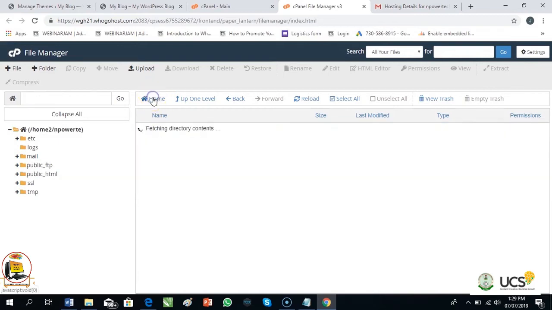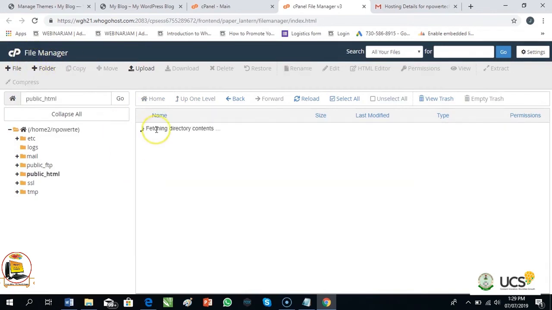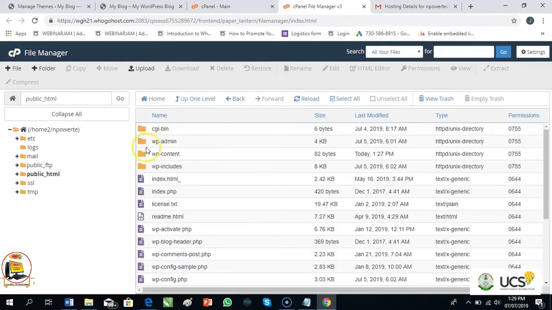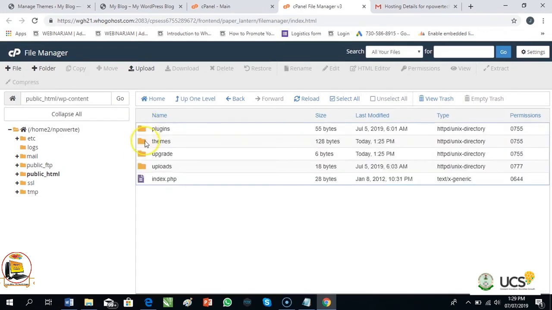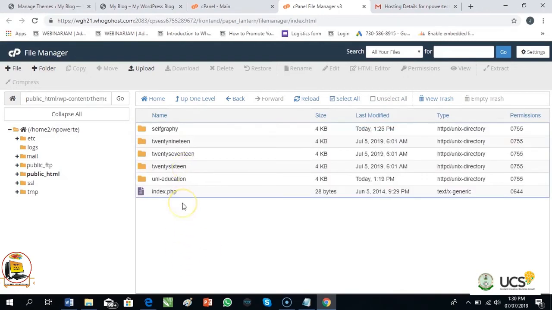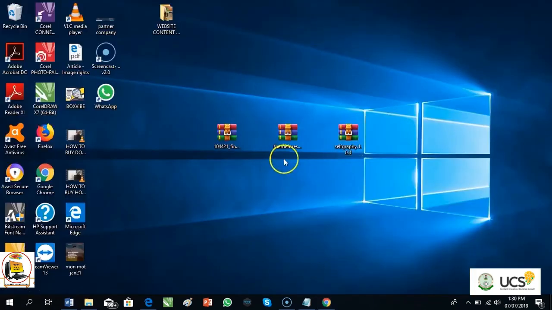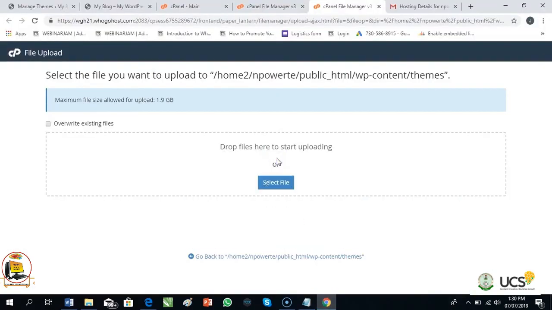Remember what I said. When you come to your cPanel, click on File Manager, then proceed to the public HTML folder, then click on WP content, then click on Themes, and then you have all your themes listed. So what you simply do is you upload the theme that you have. In my own case, I want to install Porto e-commerce theme. So I'm simply going to drag this theme and drop it here.